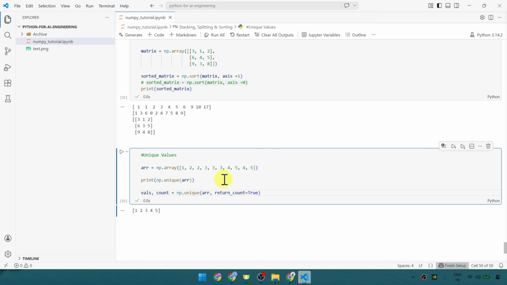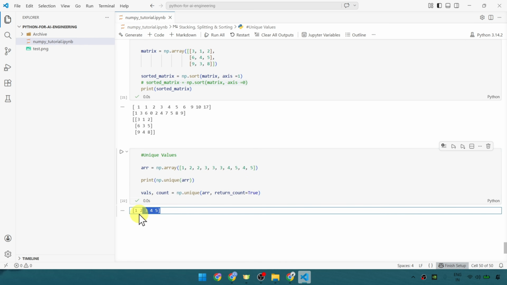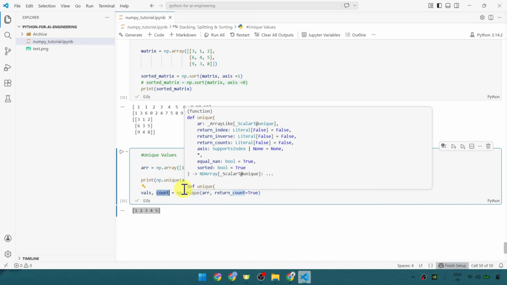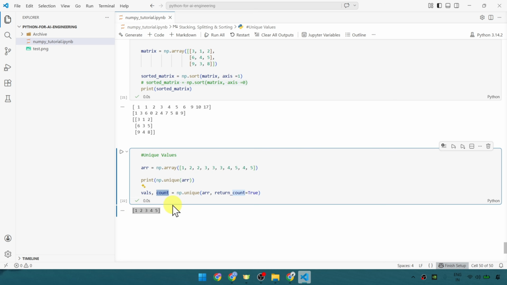So this unique function is going to return us two arrays. First array would be having all the values, right, like this. So we would be able to see 1, 2, 3, 4, 5, all the unique values. And then the second array, which is this count, will show how many times these unique values were there.